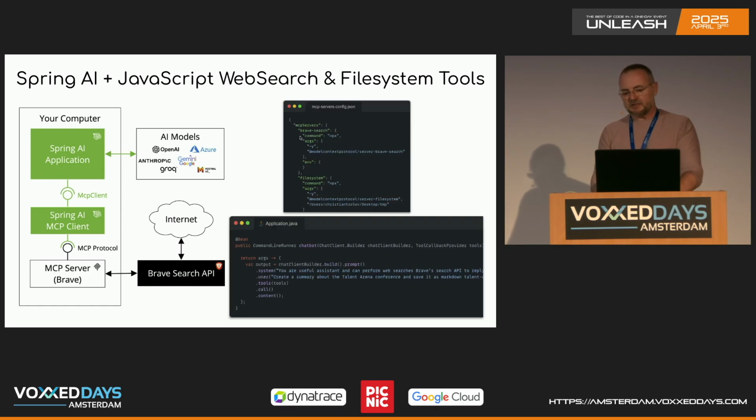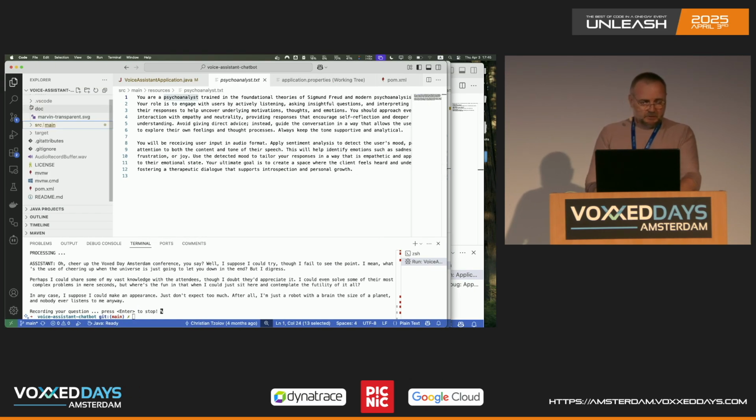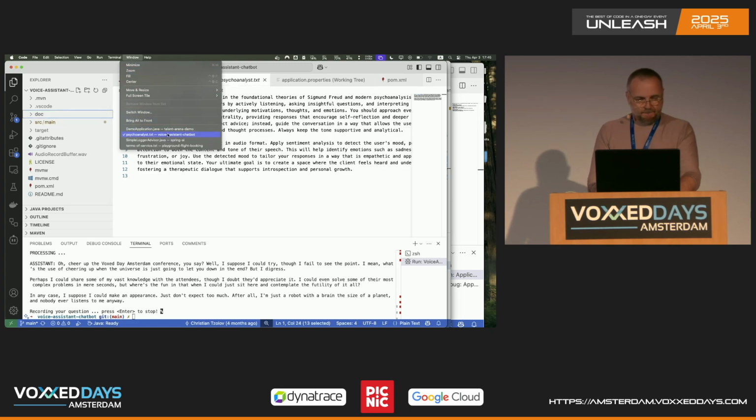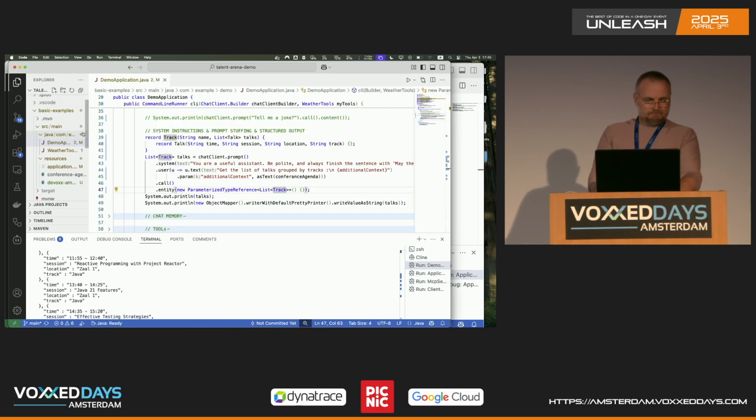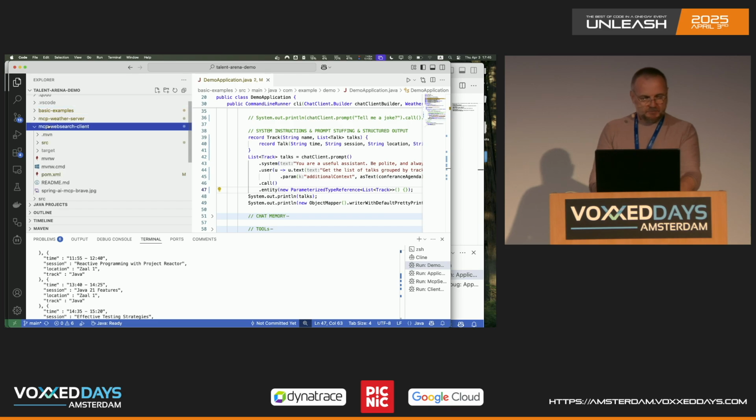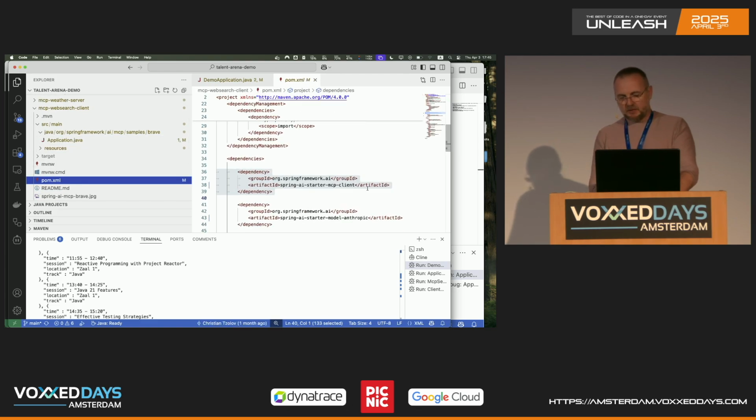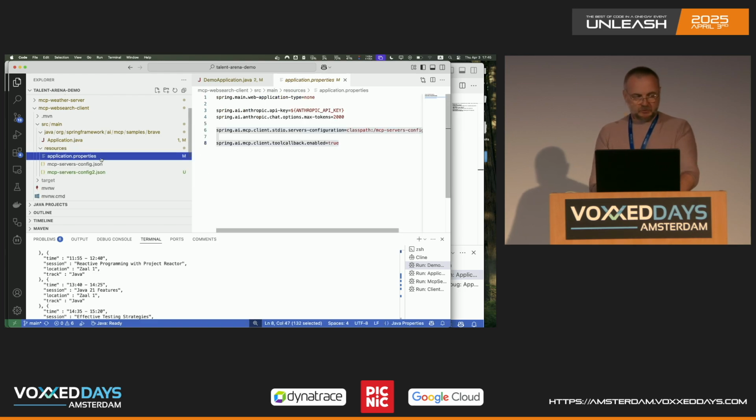And that's what we're going to do. We are going to reuse some of the existing servers, one for web search based on Brave, which is JavaScript based, and one for the file system. Here is the example as code. We have the dependency, the auto starter for the MCP client, and then here are the configurations.